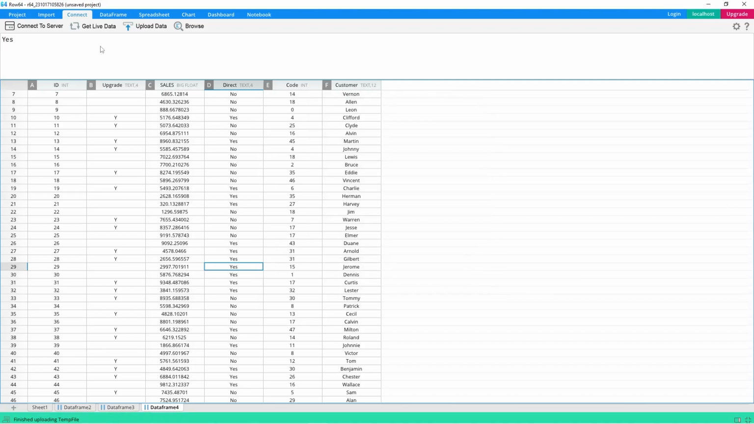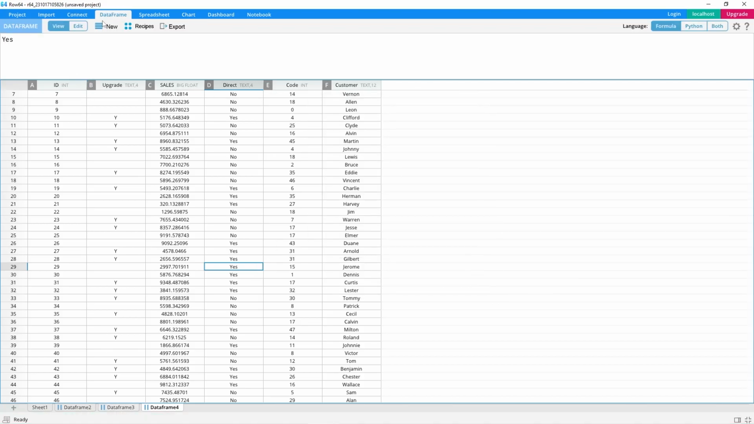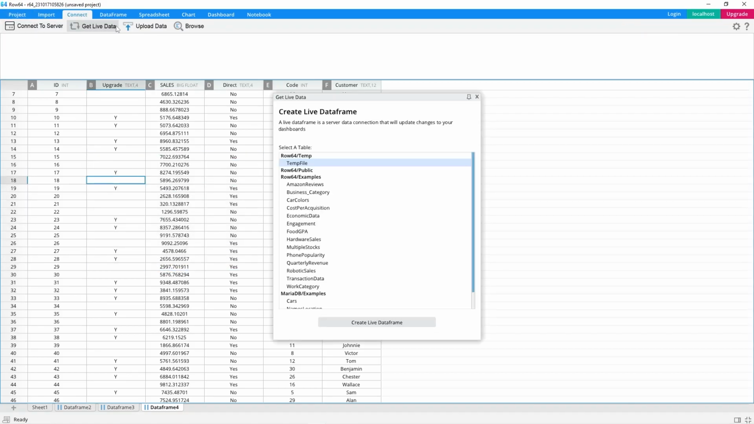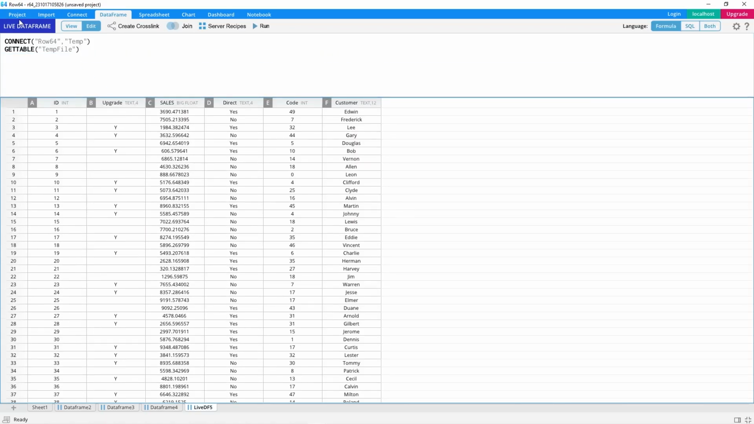And now you can see that this is a data frame if I go look at this, but if I go to my Connect tab, I can browse and see my temp files there. And now I have it as a live data frame. It's part of the server.